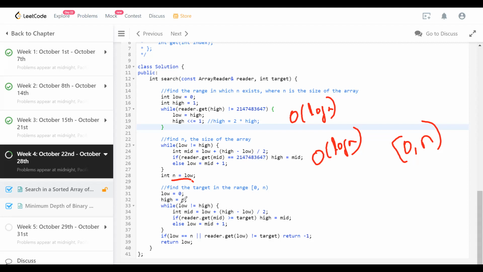If the target is present, finally this low and high, both of them are going to point to that. But if the target is not present, it's going to point to the smallest value which is greater than the target. That's what it does. If the target is greater than the greatest value in the array, it's going to point to n. N is beyond the array. So that's what happens.